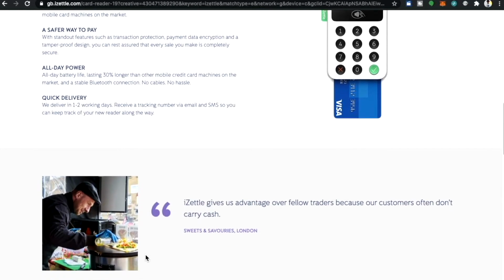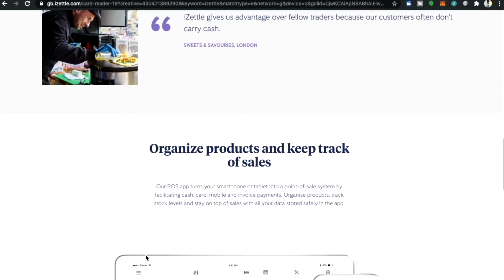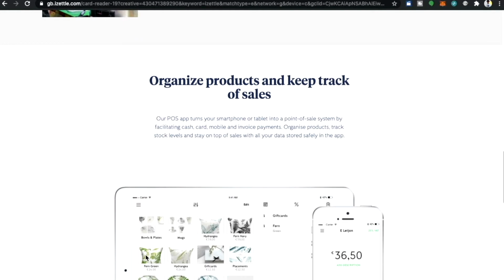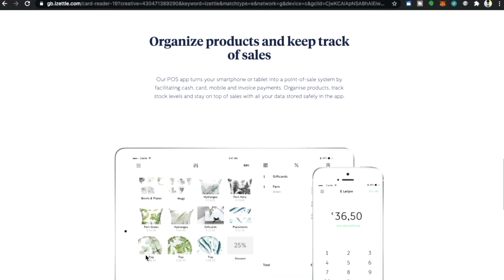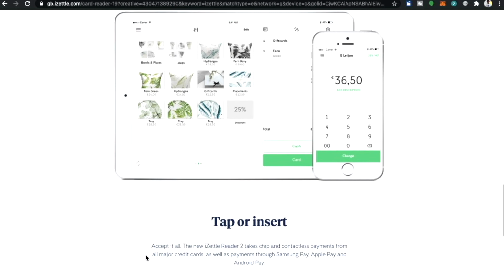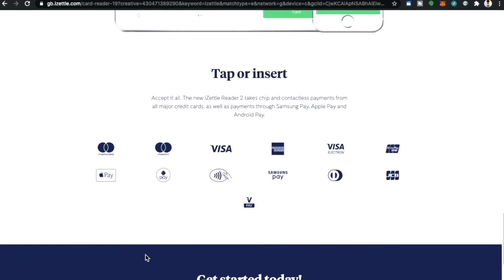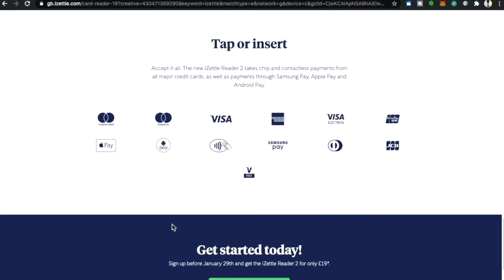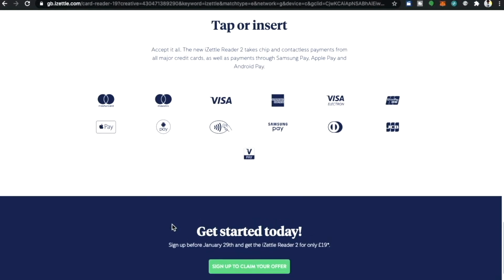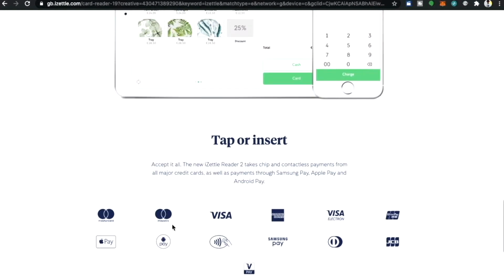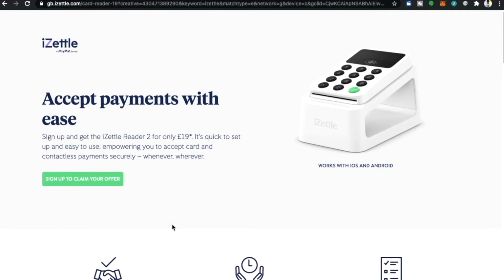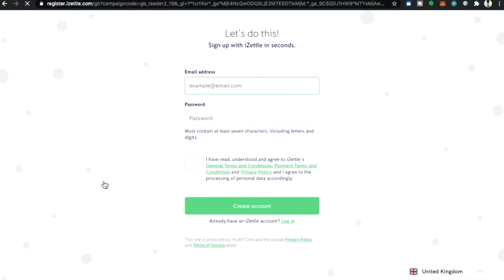We then have, of course, a few bits of information that are trying to sell this product to you, but of course, as I mentioned earlier, you do not need to use the card reader machine in order to use this service. Of course, iZettle is entirely free and you don't need to buy this card reader, and what we're going to do next is select sign up and claim your offer. Of course, you do not need to accept this offer, you don't need to pay anything to sign up with your iZettle account.